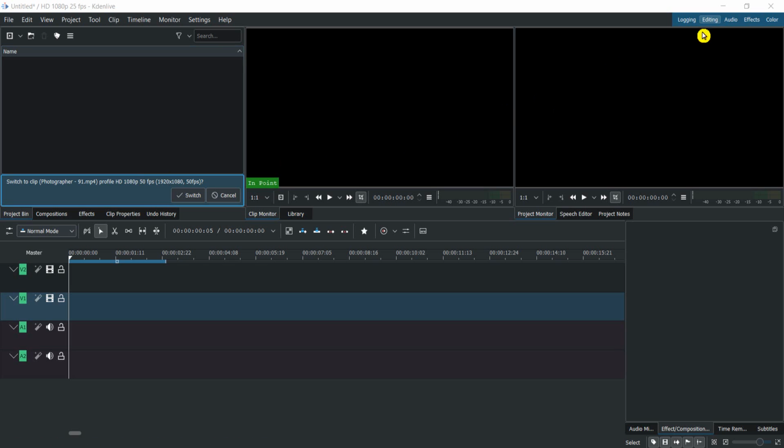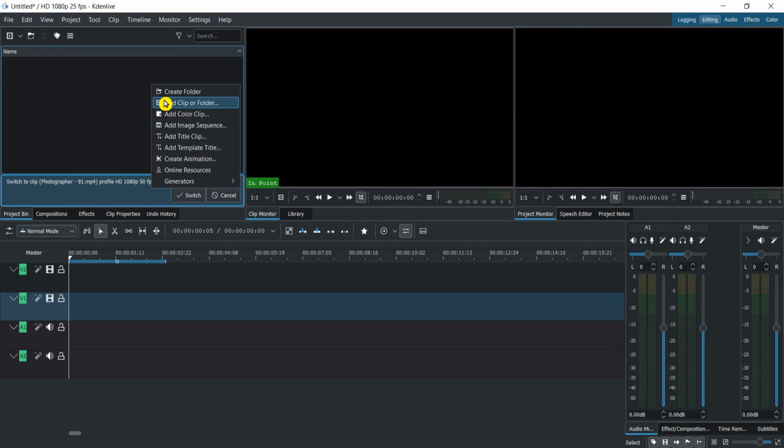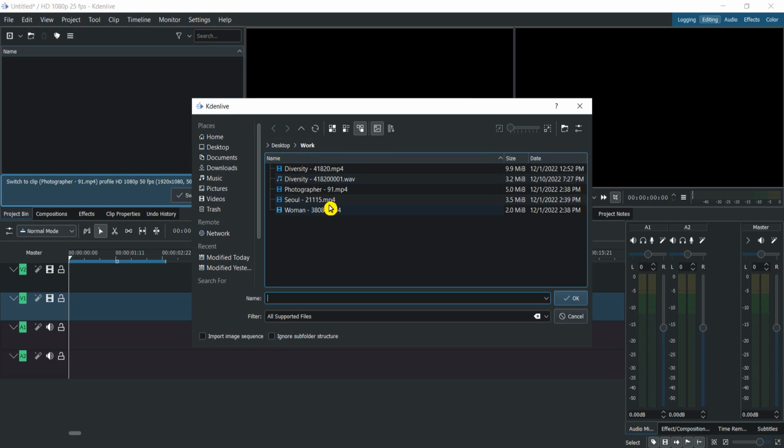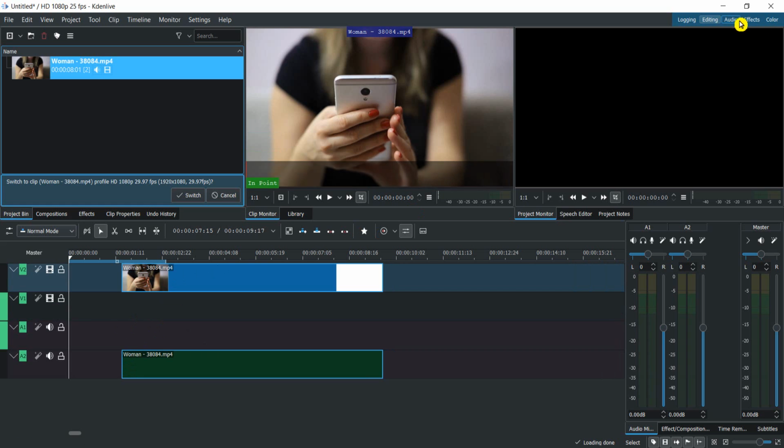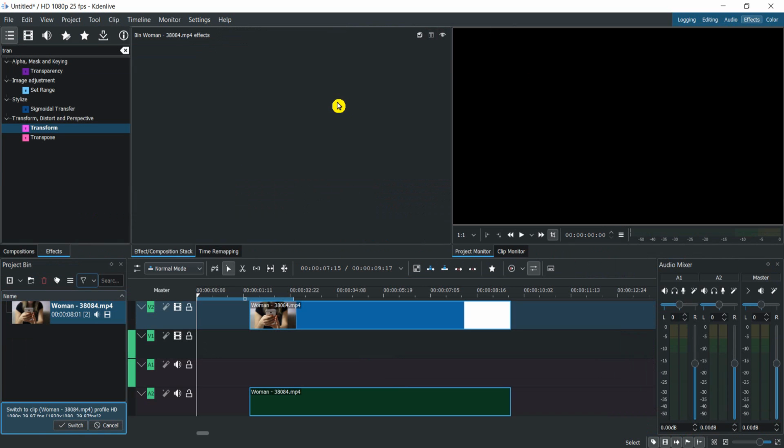So what you have to do is go to the editing tab, import, right click and add clip or folder, select the video that you would like to use, grab it, drag it to the timeline, and now let's go to effects because we want to add an effect, right?